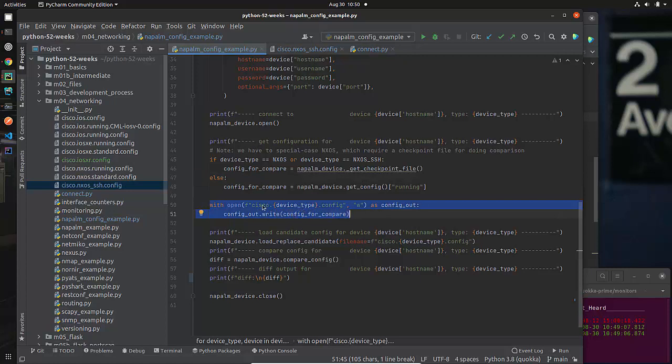So I'm going to open a file called cisco.devicetype.config, and I'm going to write it out, and this is what I'm writing out, the config for compare, which is what I got either from here or from here. Now when I write it out, you can see over here Cisco NXOS _SSH config. That matches this file name that I've got right here. My device type, as you can see, is NXOS SSH.